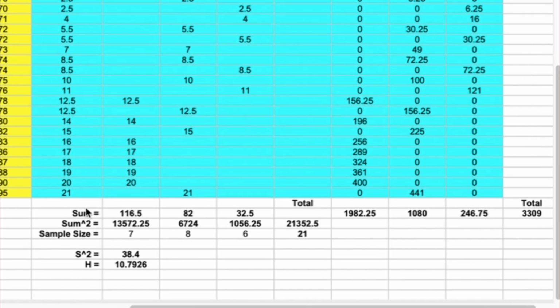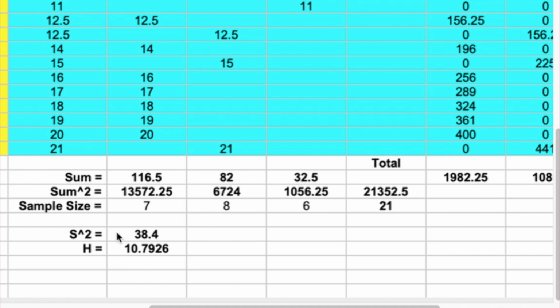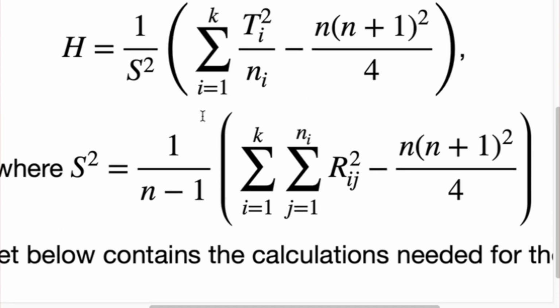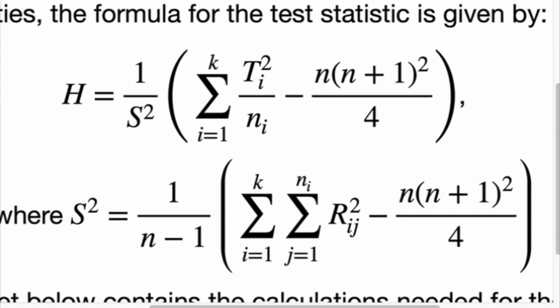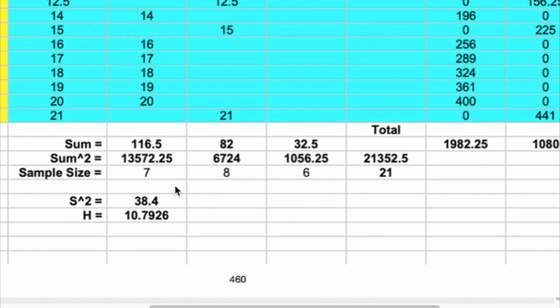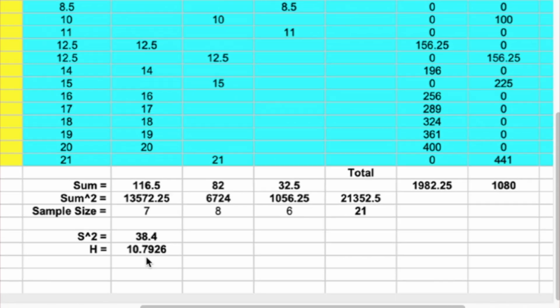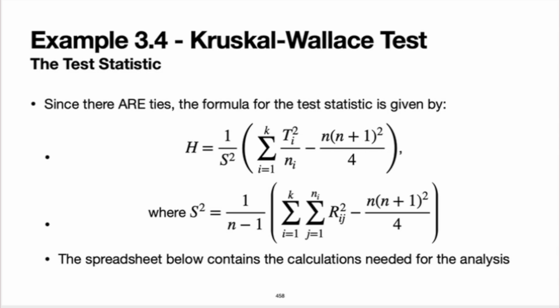When we go through all that, we find here that S squared is 38.4, and so that's this value right here. And then I need that in the denominator of calculating the test statistic. And so it turns out that the test statistic is 10.7926. So you can calculate these formulas however you want. You can build a spreadsheet, you can use a calculator and so forth, but if you try to do it by hand, there's a great potential for error, and if you're not careful, you might get a lot of rounding error. So I really encourage you to use a spreadsheet if you can.